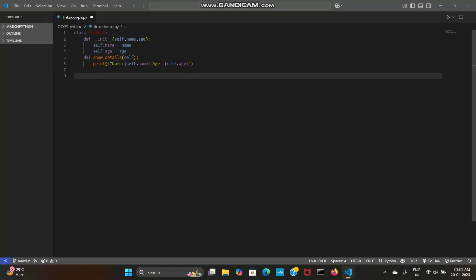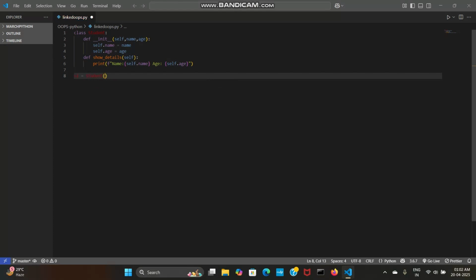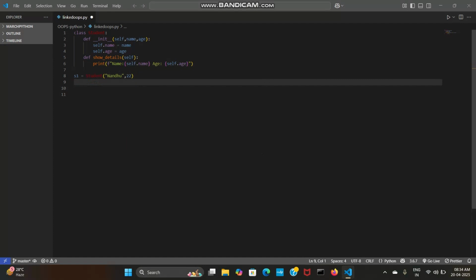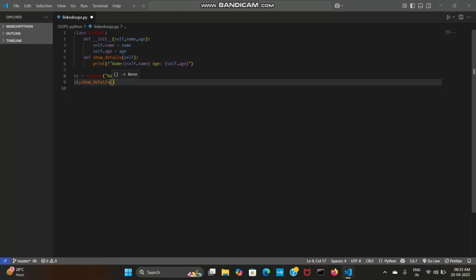Now let's create an object, which is s1 is equal to Student. After creating an object, we need to give the data for it, which is the real data. So I'm giving name and age. Now, after creating an object, we need to call the method which we have created in the class. So s1.show_details. We'll just run this code.